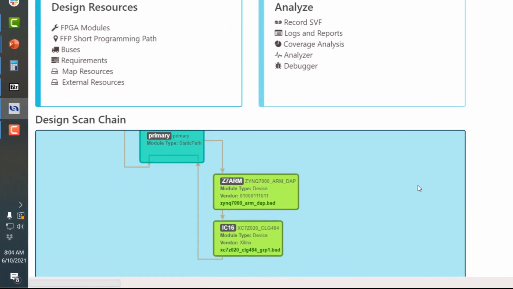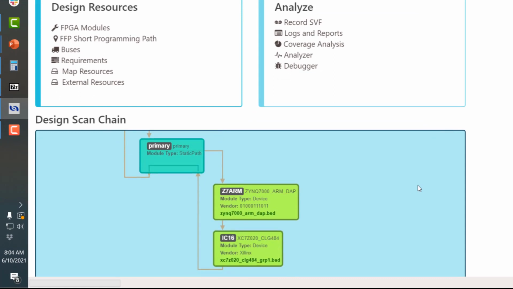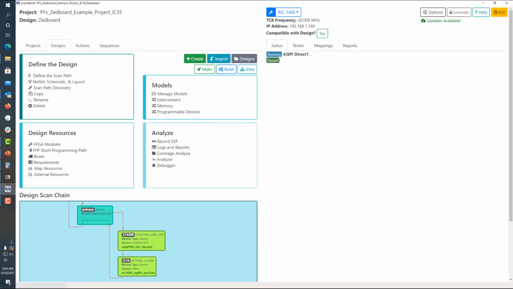Here we see the JTAG primary path is a static path, and the first device is the DAP of the Zynq-7020 processor, followed by the Zynq SoC. If you're not familiar with the DAP acronym, it stands for the Debug Access Port. Access to the DAP is necessary for the PFP actions. We'll see this later in the demo.